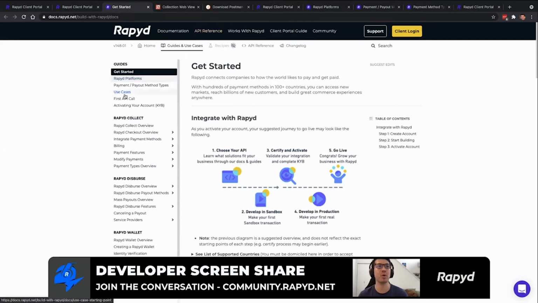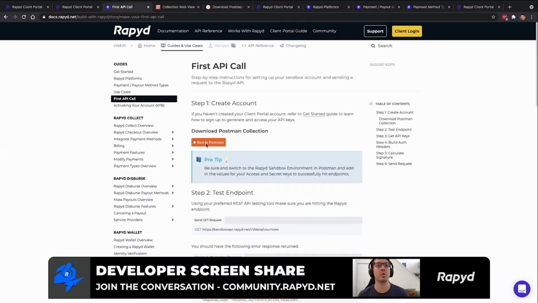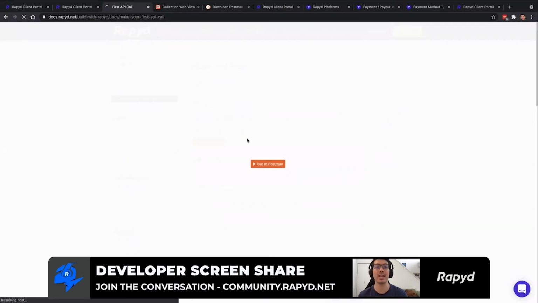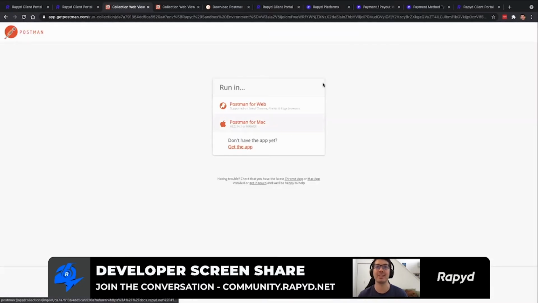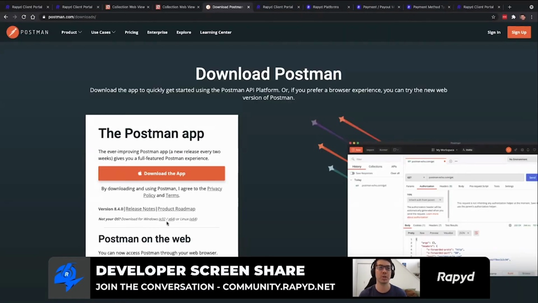I'm going to move over to first API call here, and this is where our Postman collection is hosted. So I'm going to download a Postman collection for Mac, since I'm using Mac, and import it into a Rapyd dedicated workspace. If you're unfamiliar, you can just go to postman.com/downloads and just download the app for free here. It's an amazing software to test your APIs.